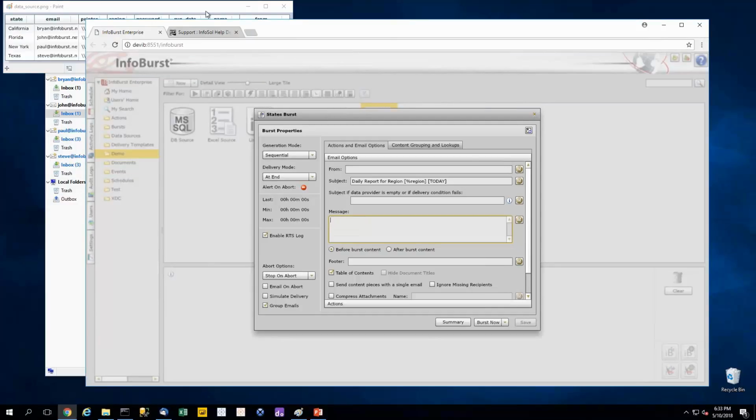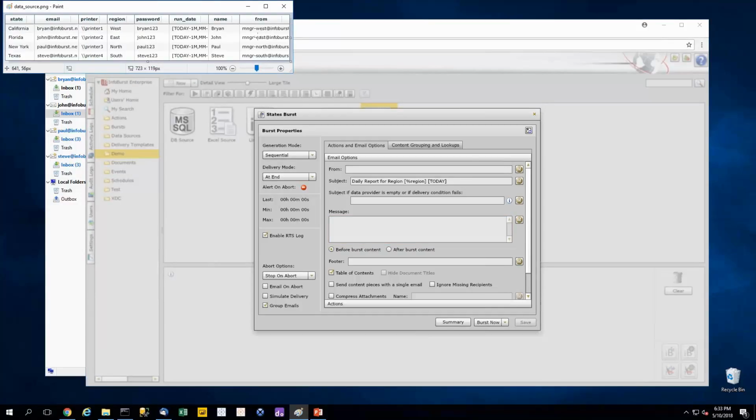Or, as I saw one user do, they literally created a column, and each row they had typed out a completely custom message for each of their customers. So that was interesting.